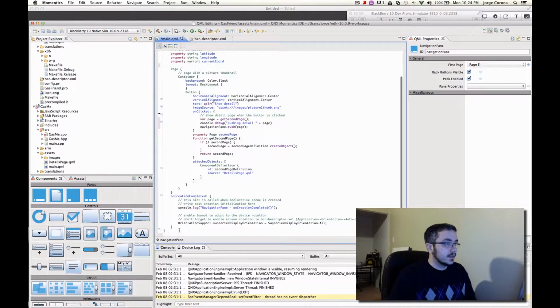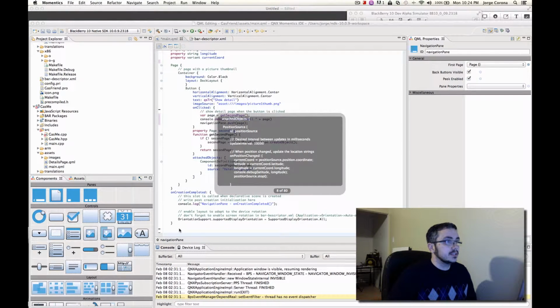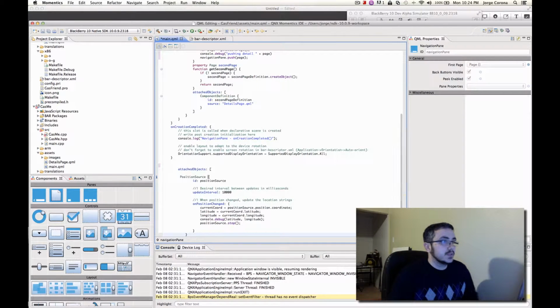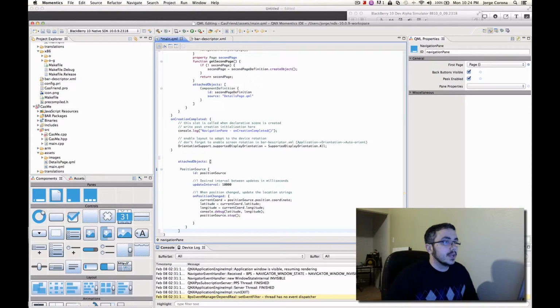Step 4 is the actual function to get the GPS. So you want to attach position source. Okay. So what this does is it uses the mobility library to get the coordinates, latitude, longitude, and when it changes, it brings it back here.